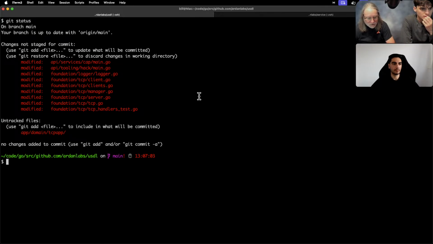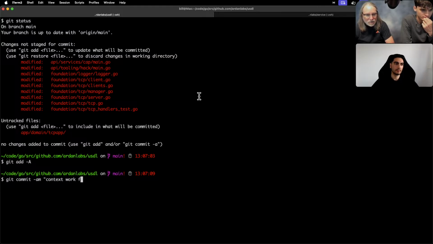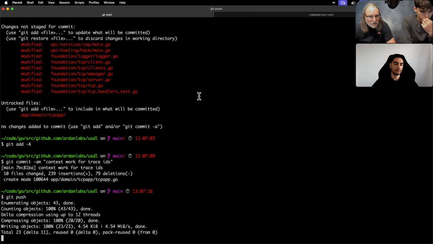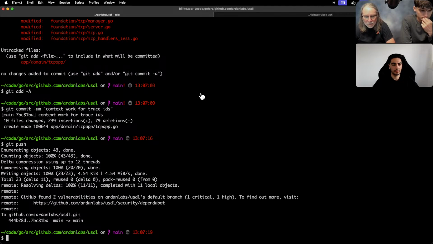All right, let's... I've got an ant running around my keyboard. What just happened there, man? Okay, git add all, git commit -m, context work for trace IDs.